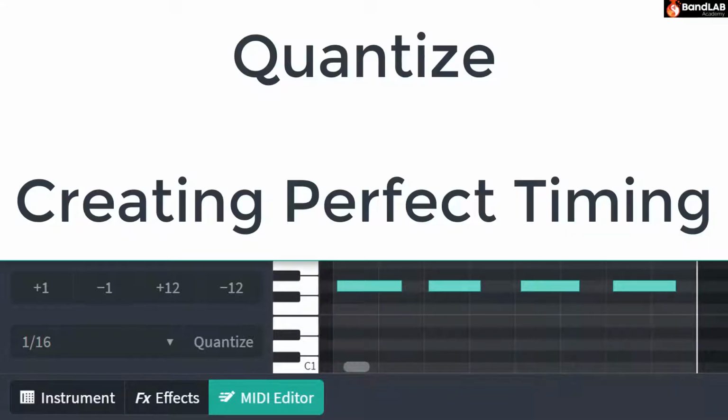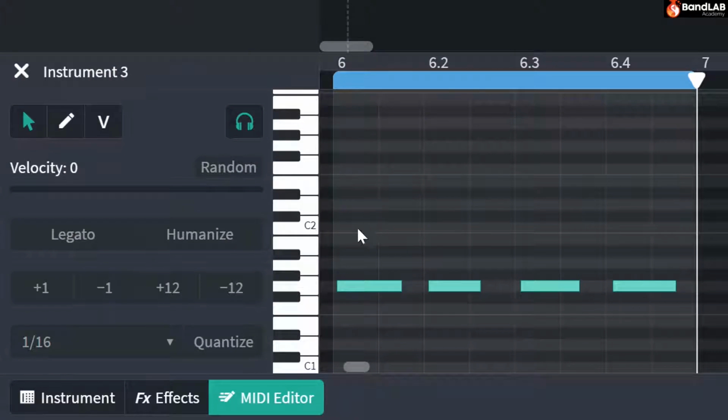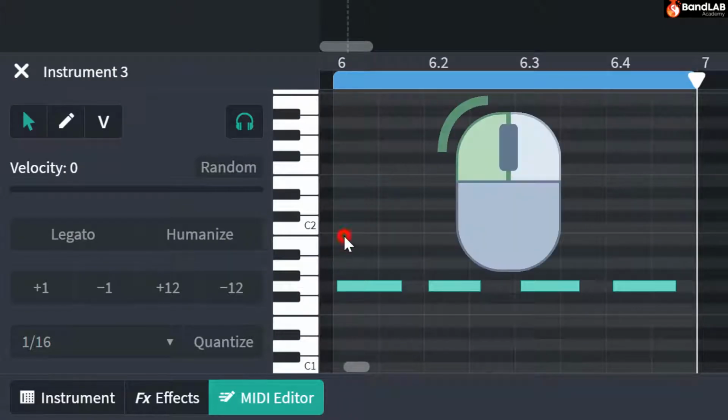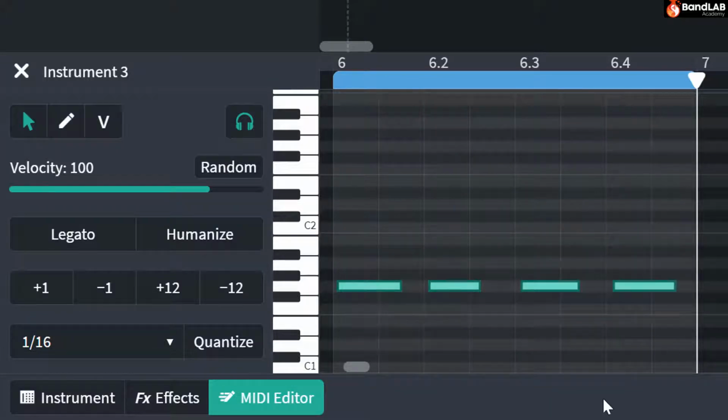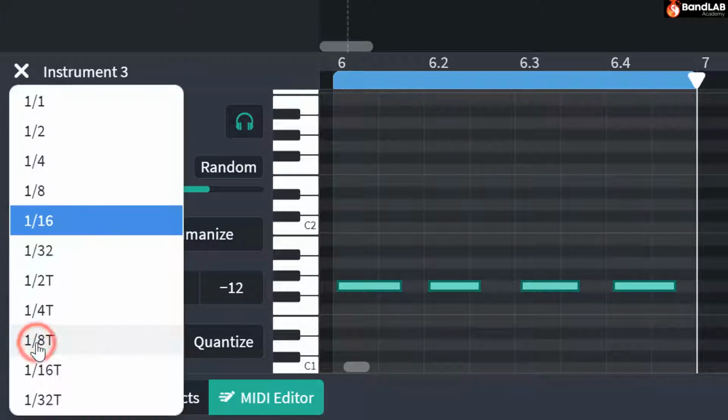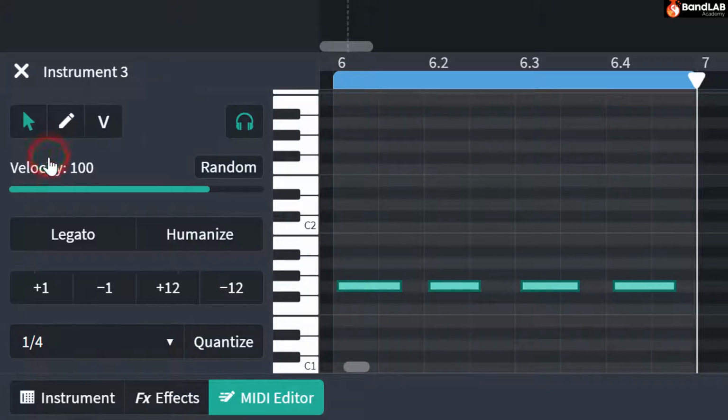I'm going to quantize them. And this is to put any beat, any note in perfect time with a grid. So first of all, I'm going to select all notes by holding down the mouse and dragging down. And you can see I've selected all 4 of them. And then go across to the left hand side, which is the Quantize function. It's a 1/16 at the moment. And I'm going to go to 1/4. And that means when I quantize, they should go nicely into the quarter grid.